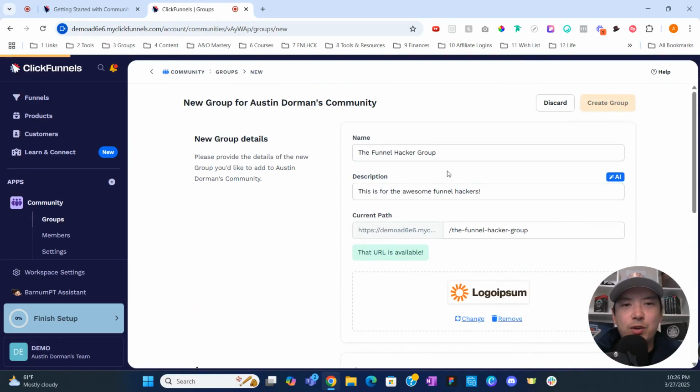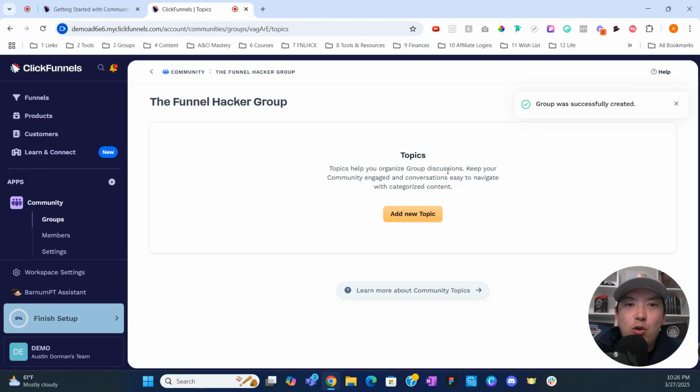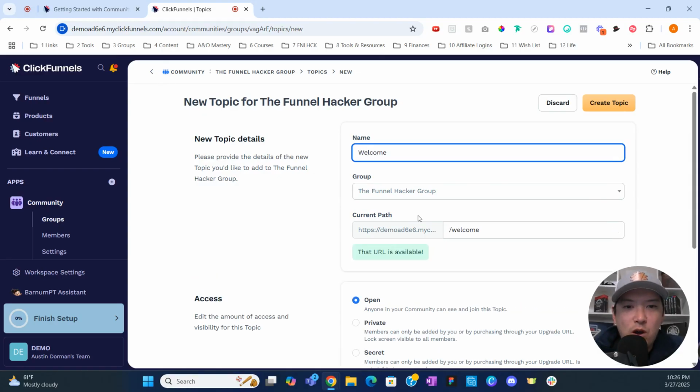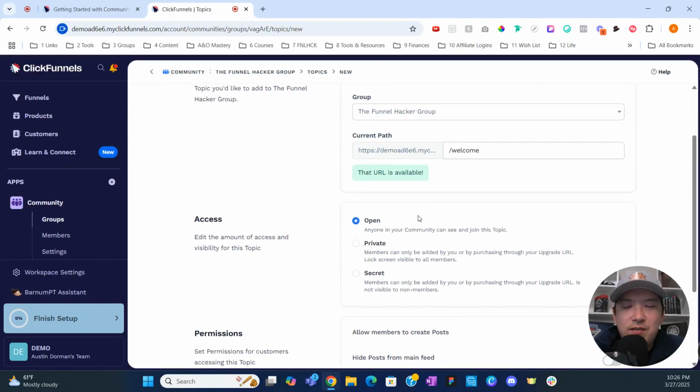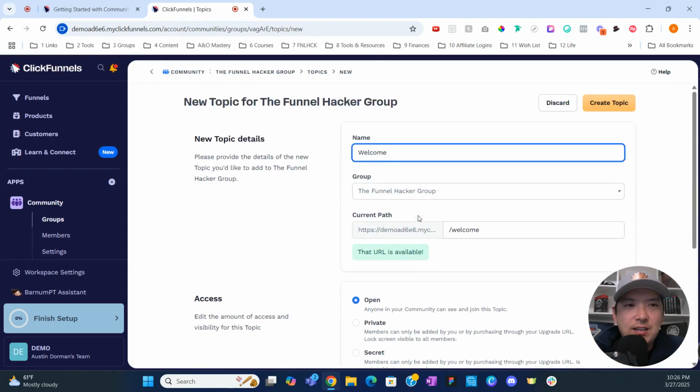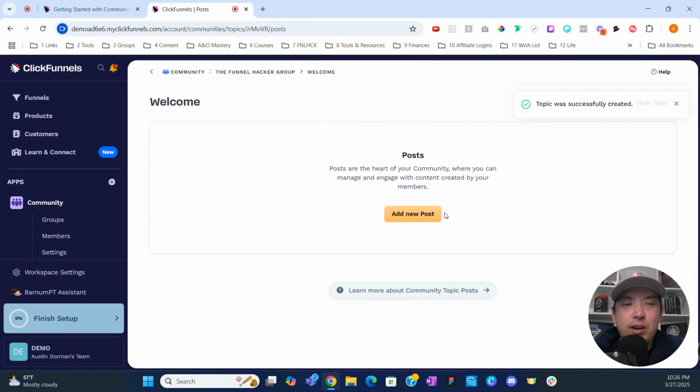Now topics help you organize group discussions, and it says keep your community engaged and conversations easy to navigate with categorized content. So we're going to do a new topic, and for this first one, we're going to put welcome. Then we're just going to leave the access as open, leave the permissions as is, and then click create topic.